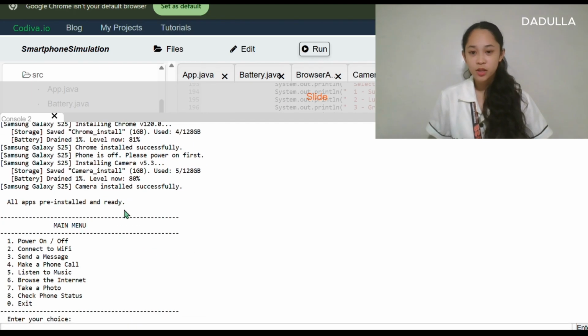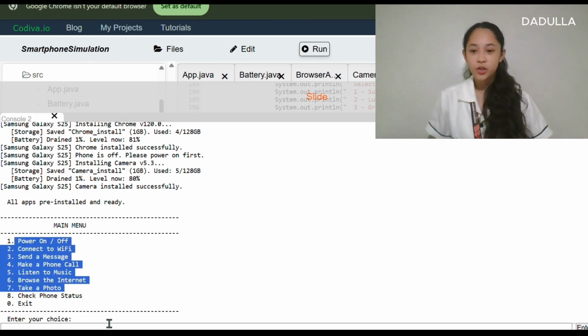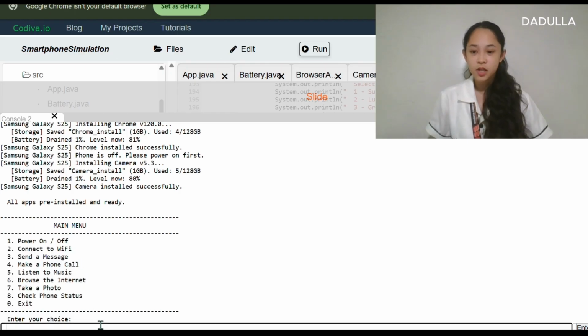Here is the menu that has options 1 to 9: power on and off, connect to Wi-Fi, send a message, make a phone call, listen to music, browse the internet, take a photo, check phone status, and exit. Every time you return to the menu, the program loops using a while (true) loop. It only exits when you choose option 0. Now let's go through every option one by one.